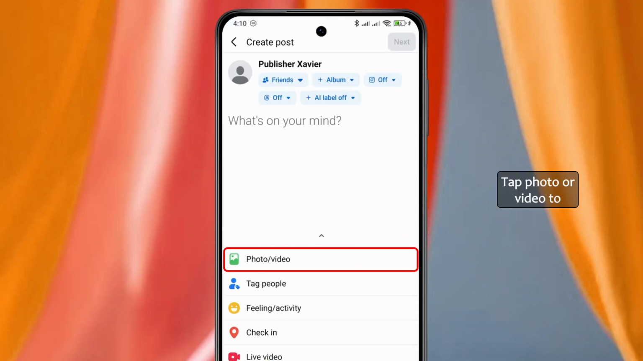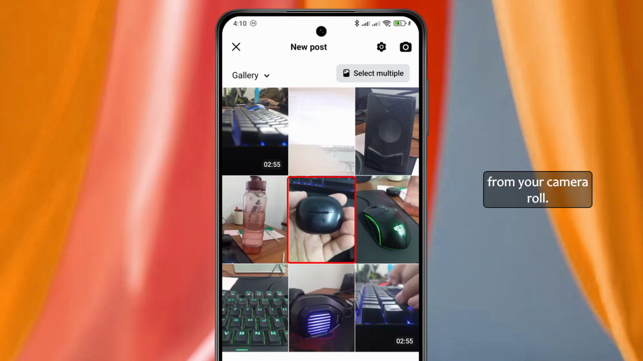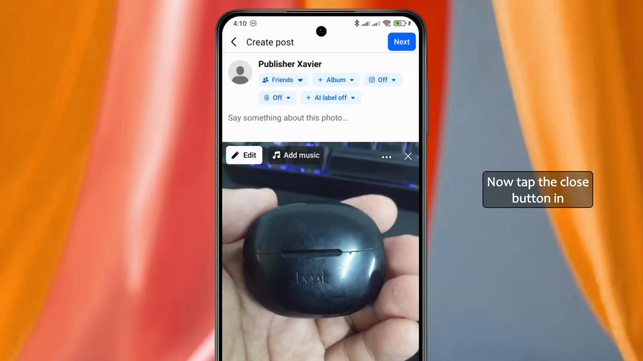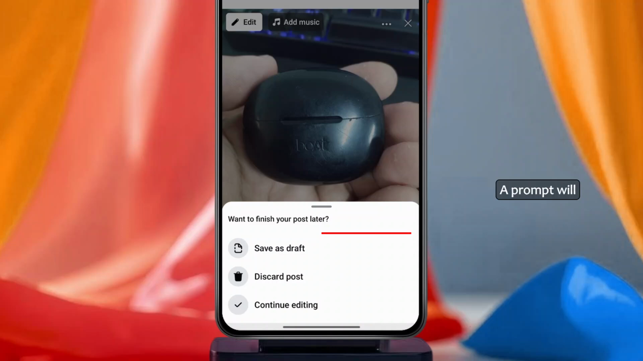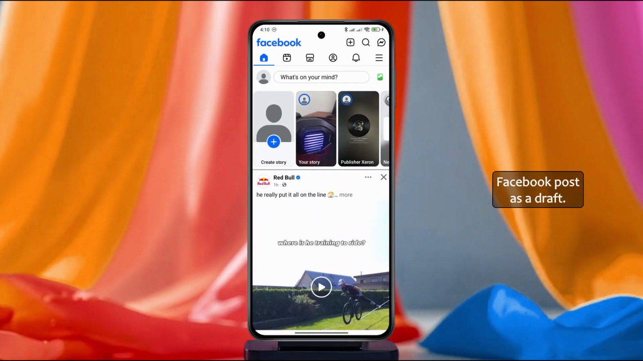Tap Photo or Video to create a new Facebook post. Select any photo from your camera roll. Now tap the Close button in the top left corner. A prompt will appear. Tap Save Draft to save your Facebook post as a draft. Your post has now saved.